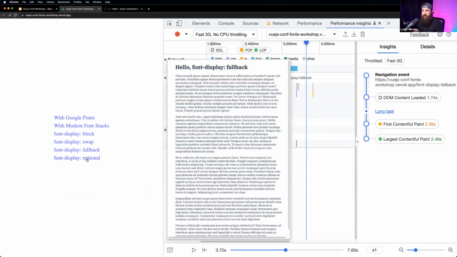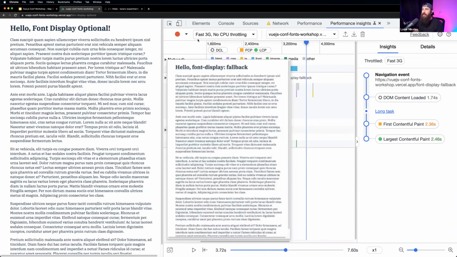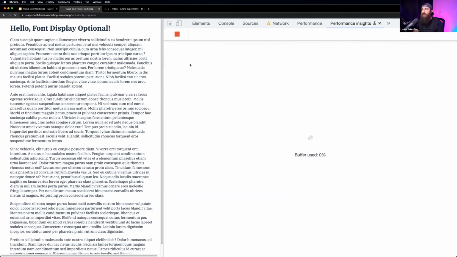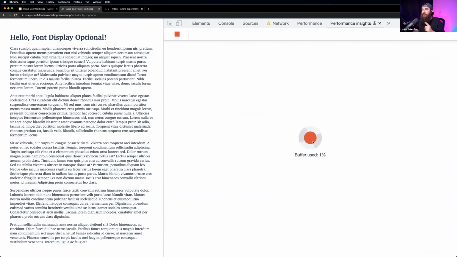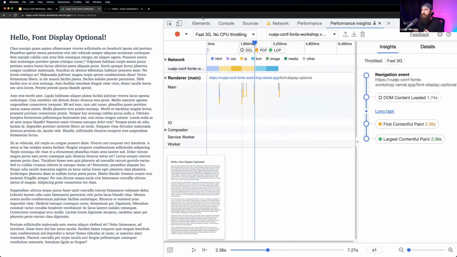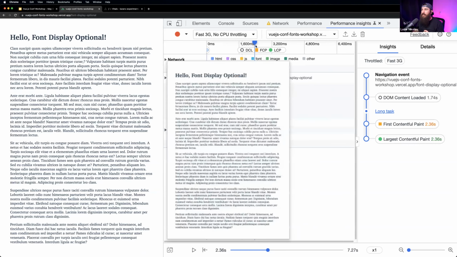And if we also check out the optional, I'm not sure if we can see that, but the optional is: if the browser doesn't load the font within the first 100 milliseconds, it's not going to swap anything. So let's see if we can actually catch that. I still have the font throttling. I think the page loaded. Let's see.